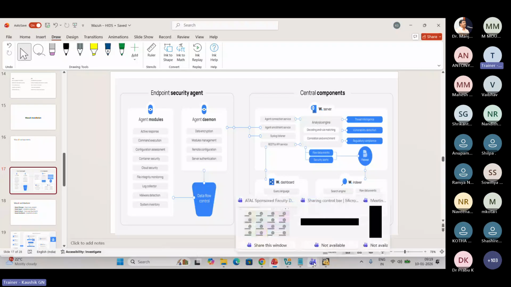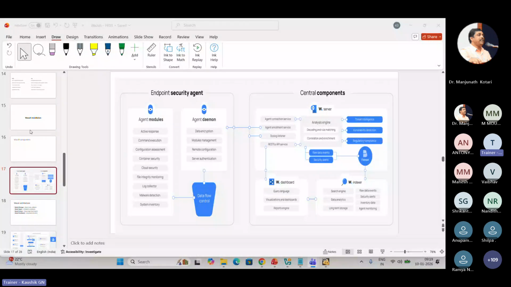Yeah. Anyone know what is an agent? How does an agent work? If you are familiar with the cloud, you may know what an agent is. So here in Wazuh, we divide the things into three components. One is the endpoint security agent and the other is the central components. In the endpoint security agent, we have agent modules and agent daemons. And in the centralized components, we have the Wazuh server.